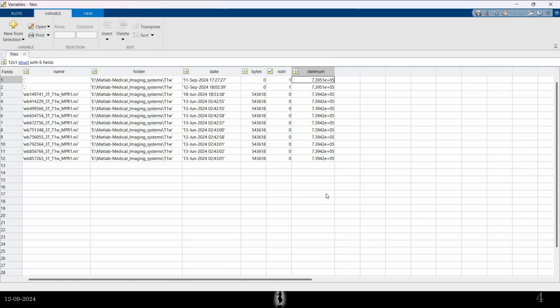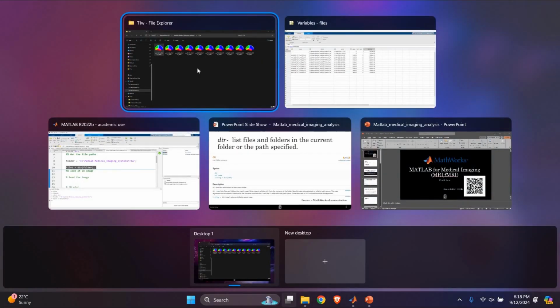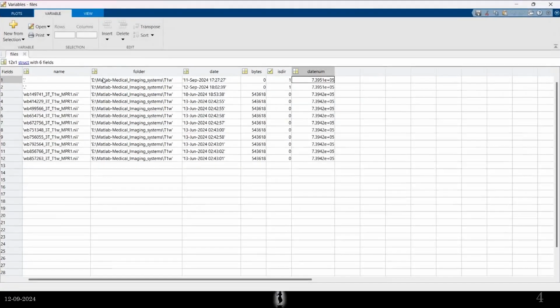We are not going to work with datenum today, but just for your information. Another thing that you may notice is these two dots. The folder just contains 10 images that you can see over here, but the files variable contains these dots as well. Again, this is a Linux terminology.